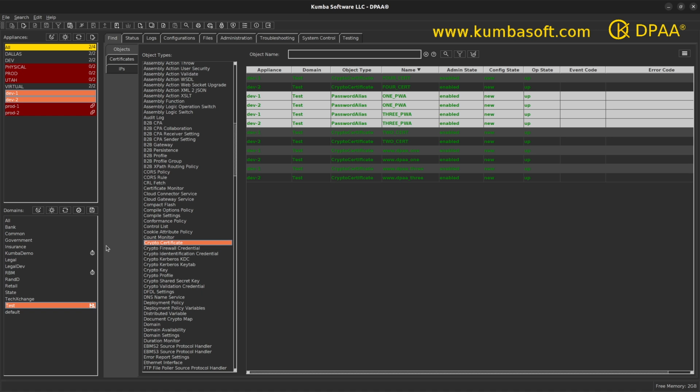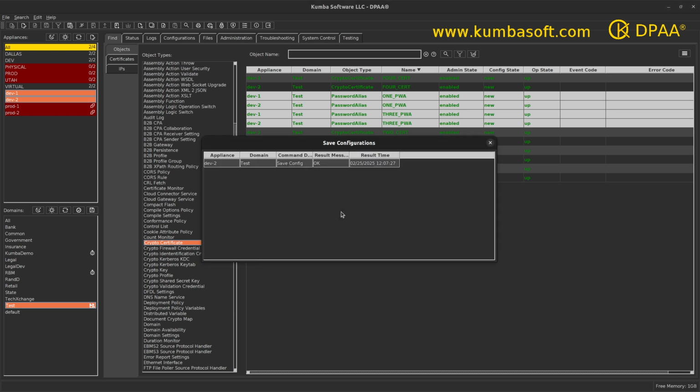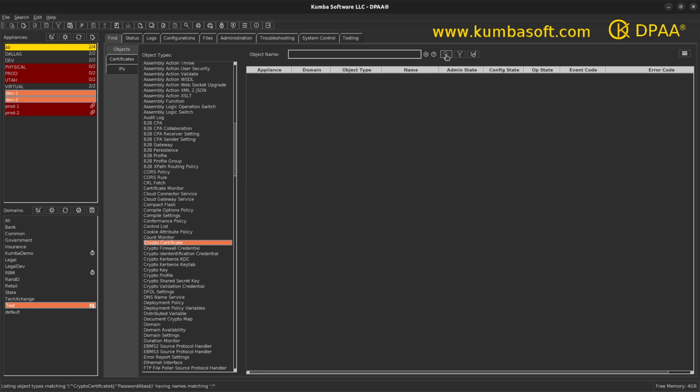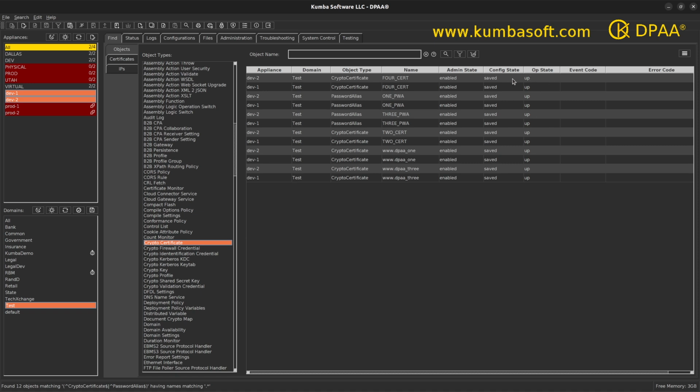To save and persist your work, you see the little diskette there next to the domains that you've affected. And then you can just select save here. And now you've created your certificates from external files. We saved the configs on both of the appliances for this domain. And again, if I just quickly search again, you can see that now these are config state saved and the op state is up. So we've succeeded in bringing in and creating certificate and password objects from external certificate files.